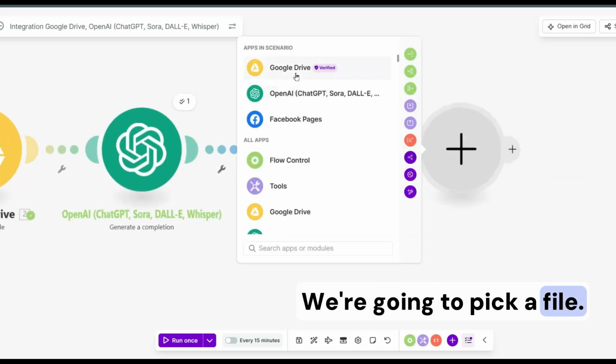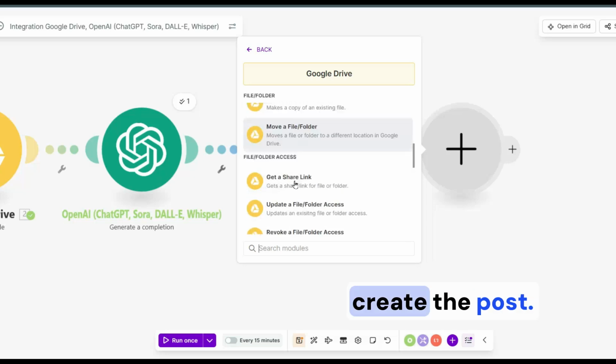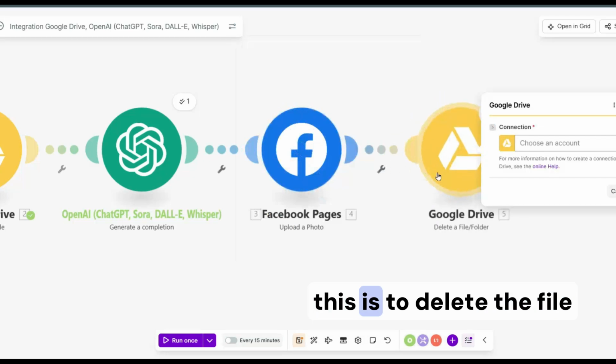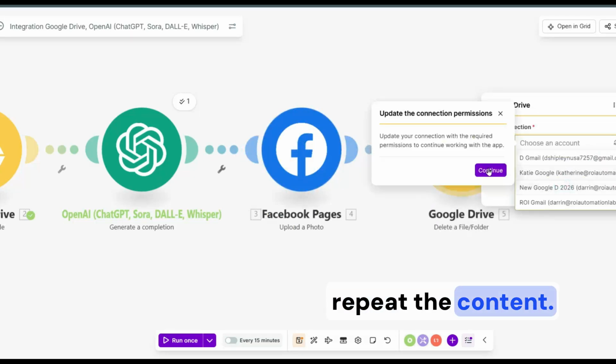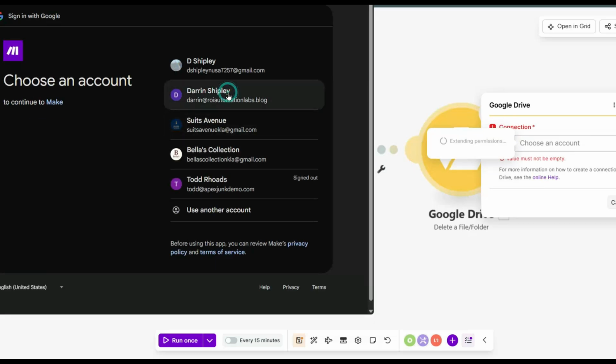We're going to pick a file. It's going to download a file. Uses the file name to create the post. We upload it to Facebook, and now the final part of this is to delete the file because we don't want to repeat the content. So you hit delete file or folder. You're going to log in.